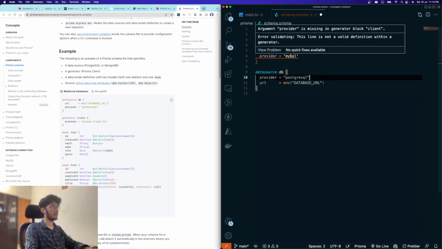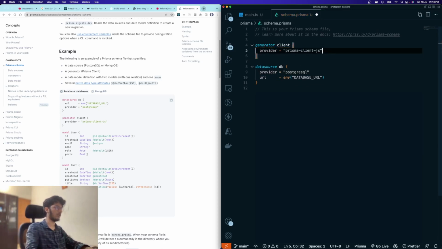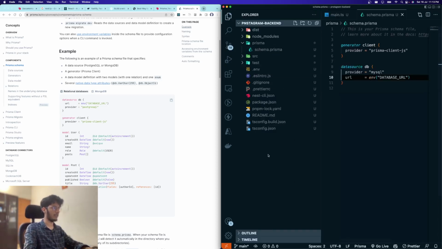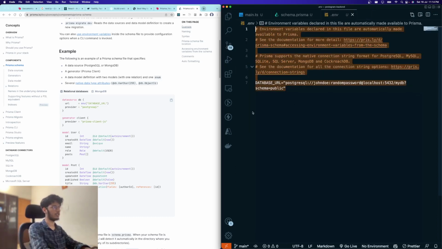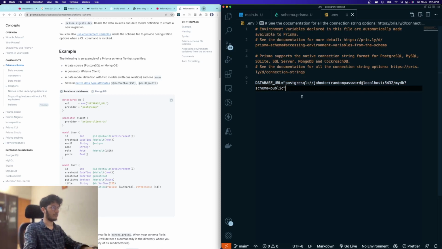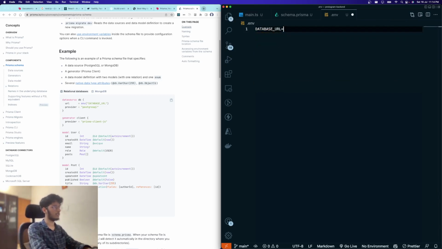I'm not sure why it is angry. Provider is missing, generate client. The line does not validate within a generator. Wait, what? Okay, this is not a generator. That's correct. Why am I putting it in generator? This is not PostgreSQL. It is MySQL, and the database URL should be in the .env file. I know that. So we'll see. This added this over here, which is not the correct address, right? Let's remove this from the top, and let's remove this database URL from here. And next thing we need to do is specify the database URL over here.